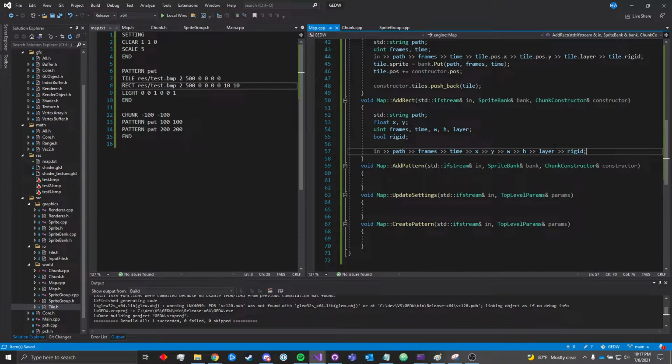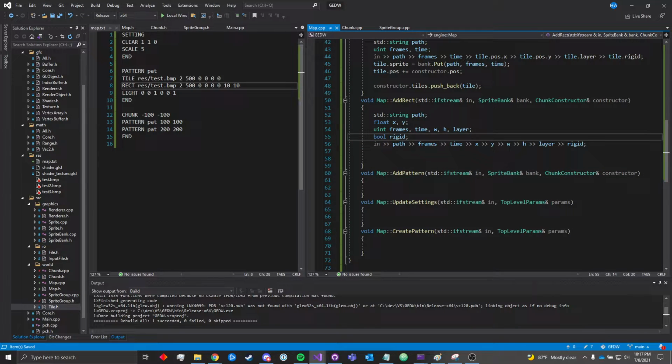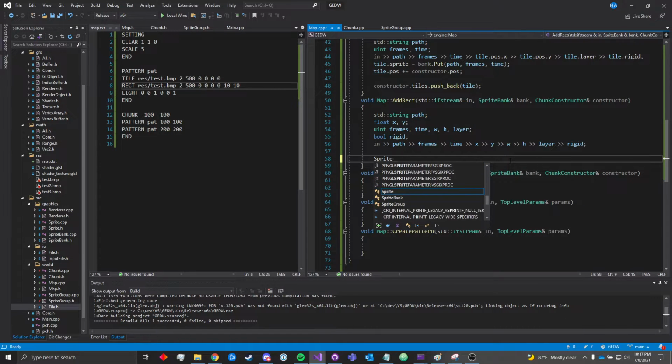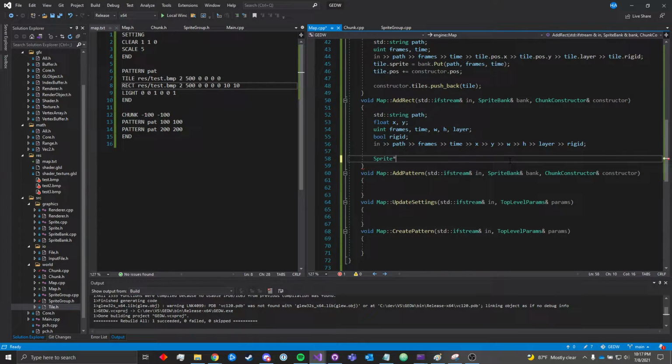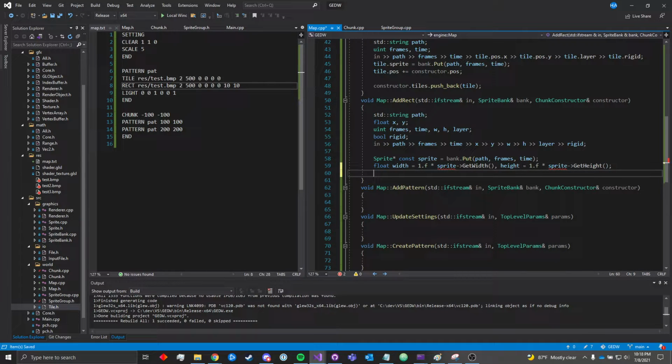Okay, so we're reading everything in, like the description of our rect. And remember, a rect is just a rectangle of tiles. So we're basically going to loop through the coordinates that we've gotten and create a bunch of new tiles. Get the sprite as before. Then get the width and height. Oh, need to include that.